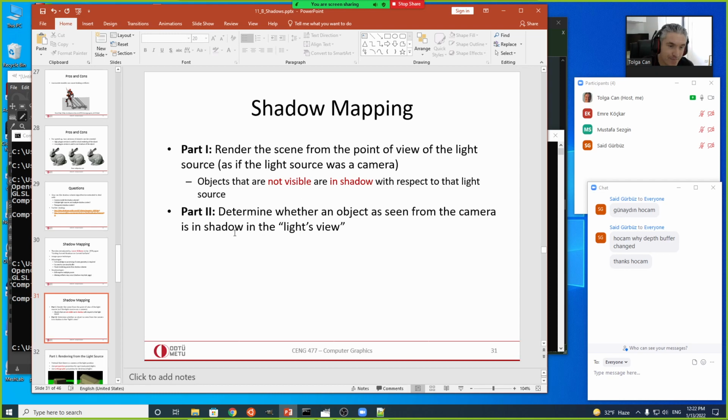Now, in the second pass, because our camera is not in the same place as the light, we need to go back to our camera and ask this question for a fragment: was this fragment visible from the light's perspective?